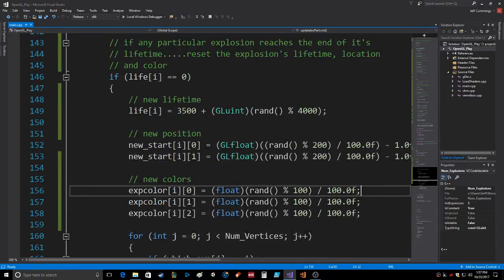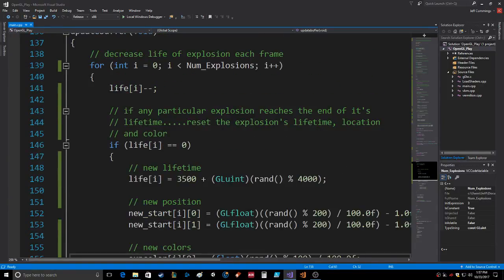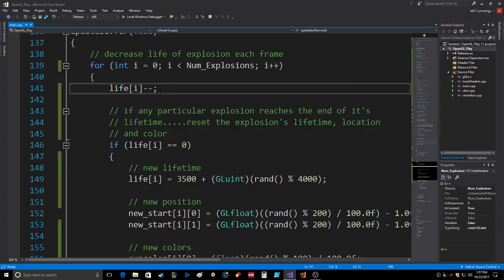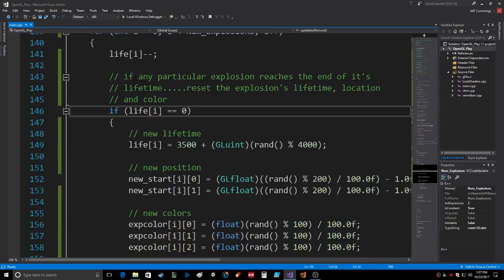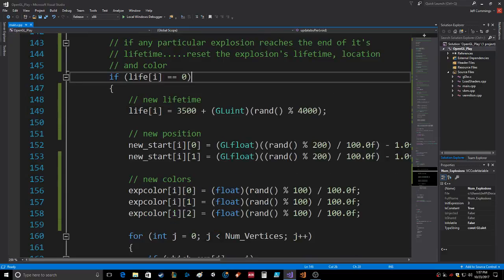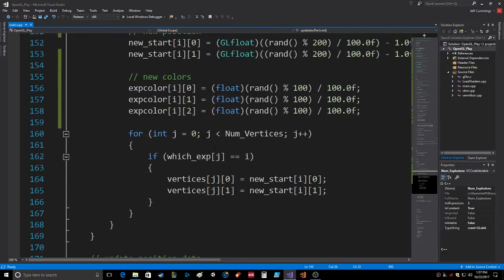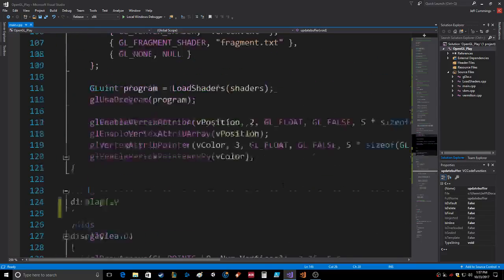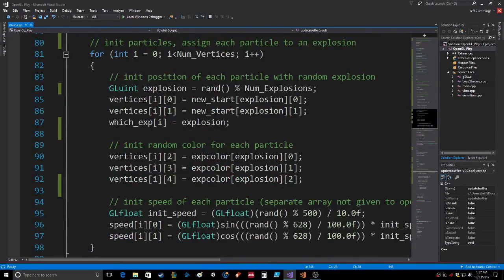Isn't it here? Number of explosions. Lifetime goes down, if life equals 0, that particular life is going to go up. Set a new position. Set new color. All the vertices, which explosion? Vertices, new start. Wait a minute, when I assign the vertices, I assign the color.